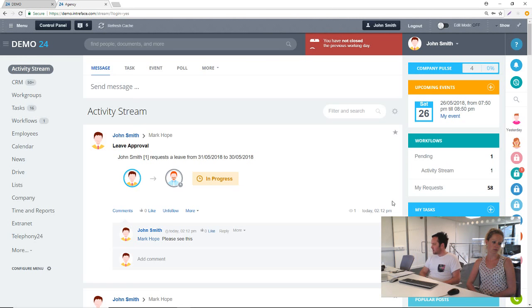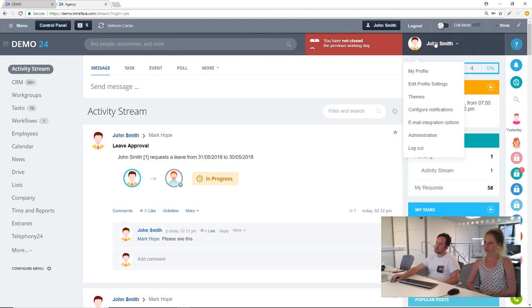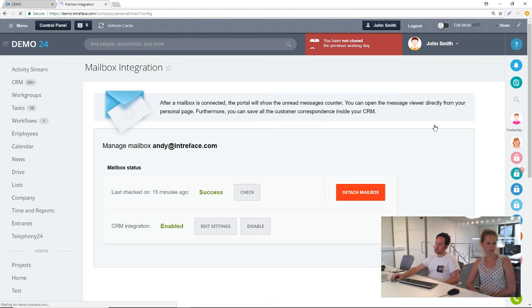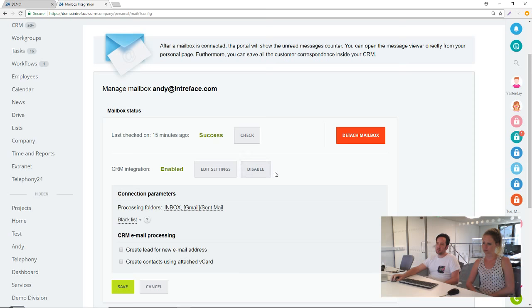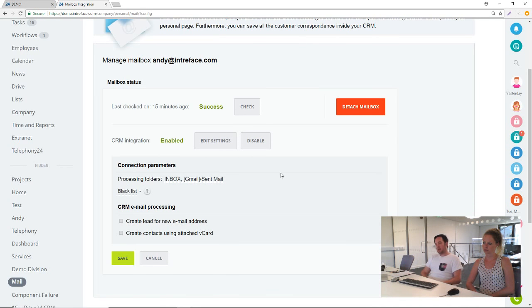So if we get started, I will start with just about email sync into Bitrix. Bitrix does come with a great tool to sync your emails. In your profile at the top here, we can click on email integration options, and you can see here that I've synced my account with my user. If you click on edit settings for the CRM integration, it will let you check your incoming email, and it will also check your outgoing email.